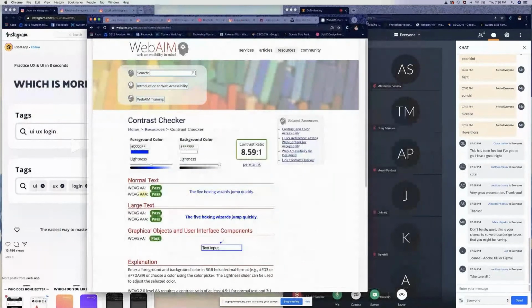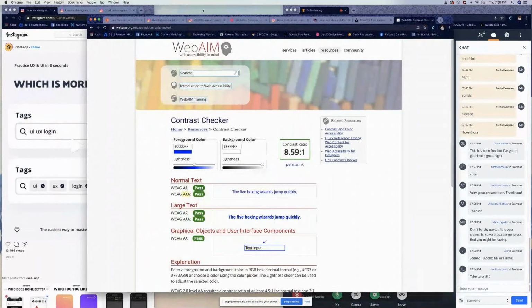How hard is it to come up with a unique logo? Oh, I guess it's hard. It is pretty hard. I think it depends too on your client.